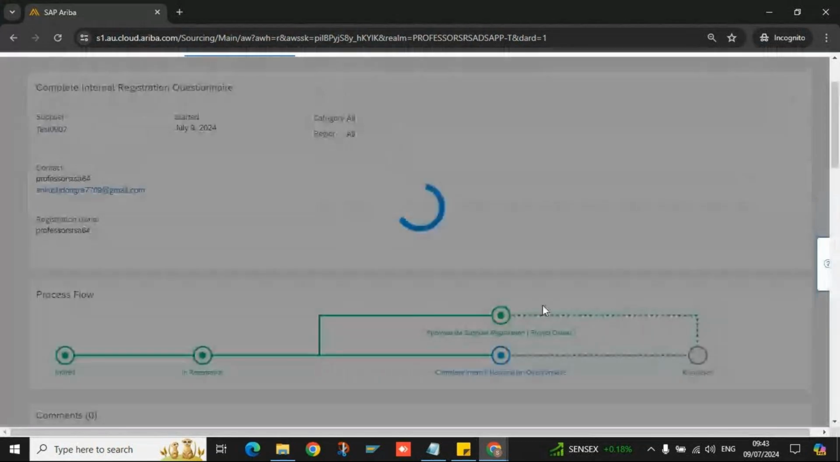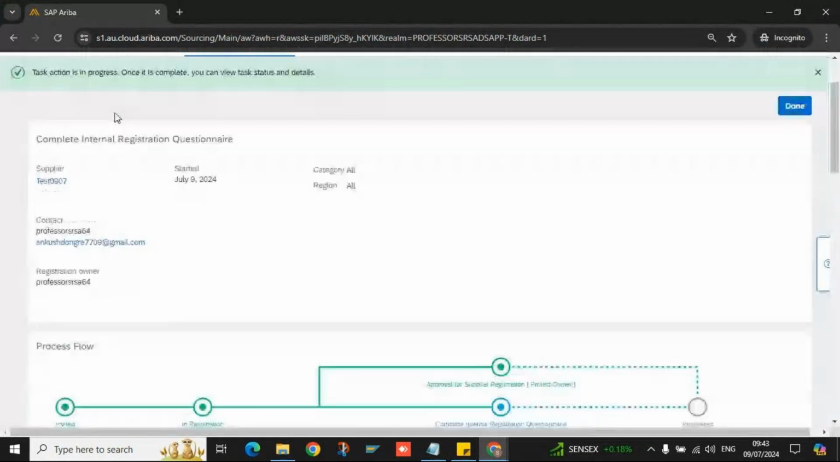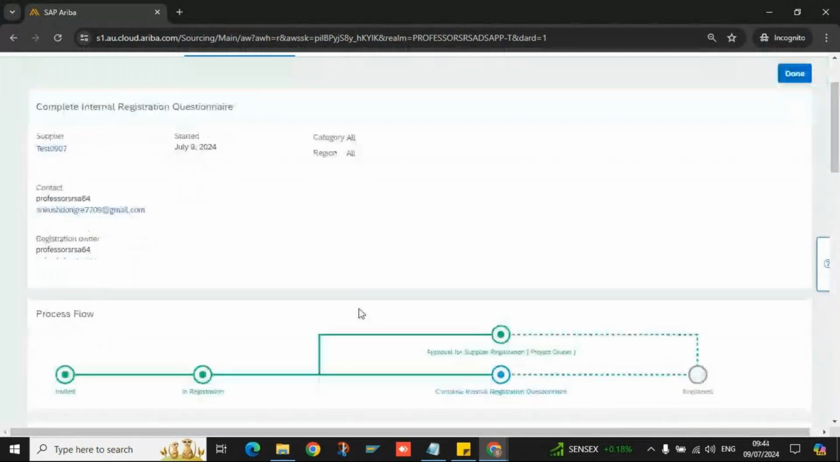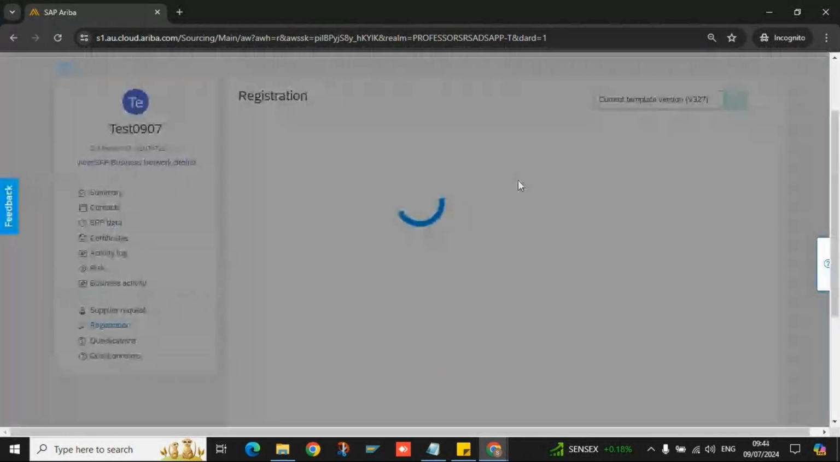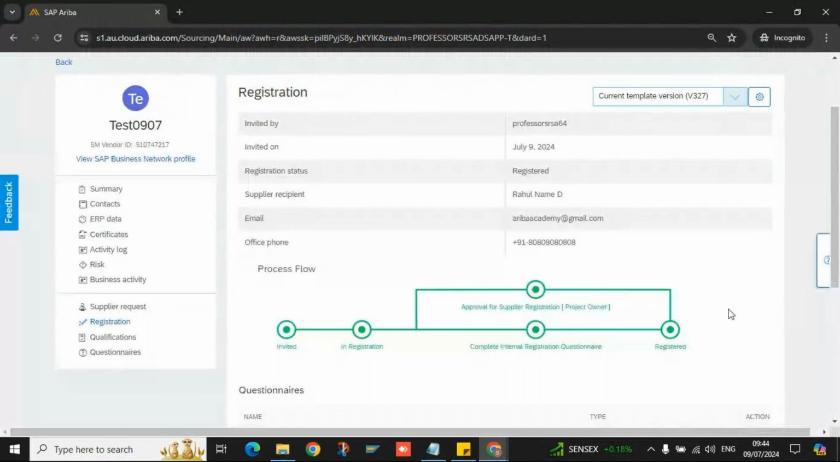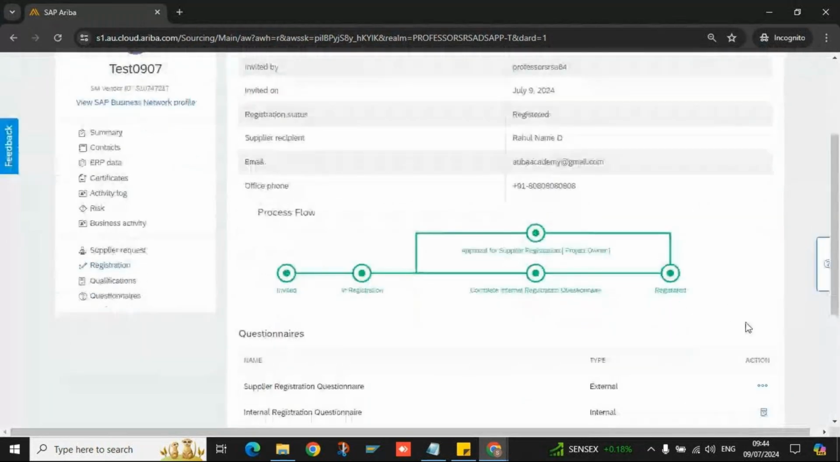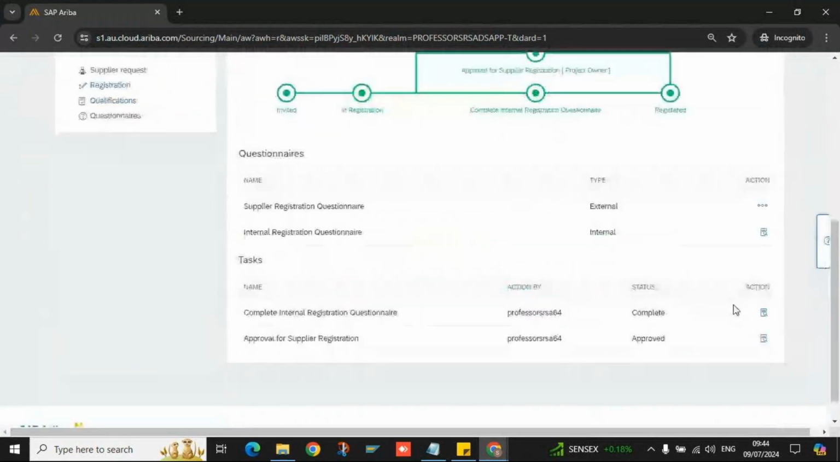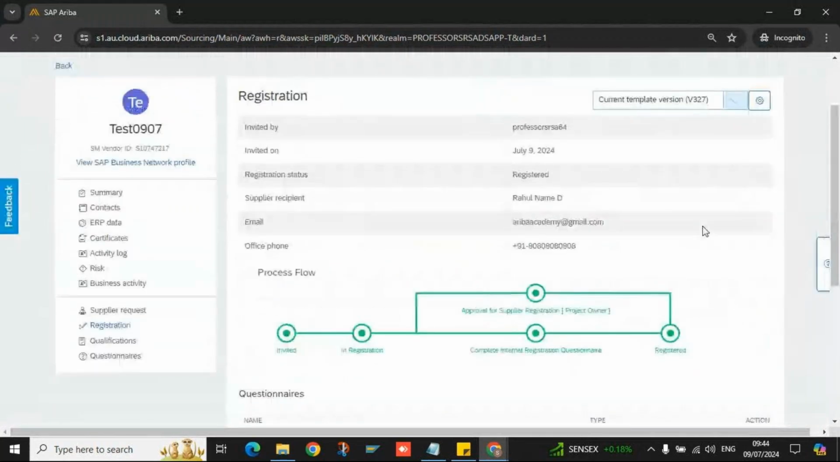The project owner is the owner of the person who is doing these activities. So done, the supplier is registered. In this way we can onboard the supplier. Still, the supplier is registered but not available in the backend. I will tell you how we send the supplier to the backend. So any questions till this step, anything which you require?